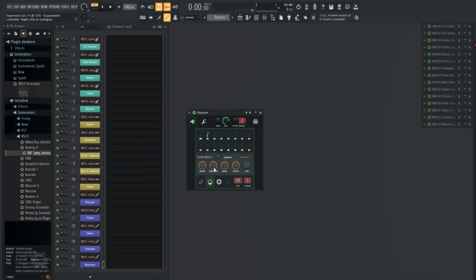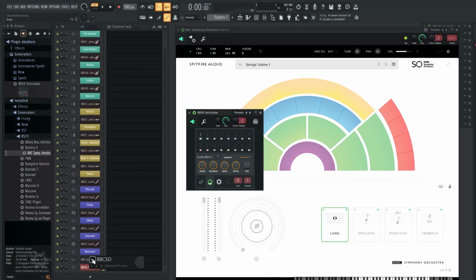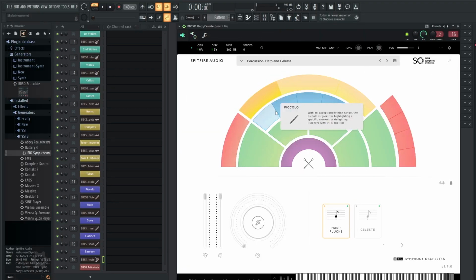We are almost done setting up our channel rack. Next, we'll set up harp and celesta. Drop an instance of BBCSO and an instance of BRSO in your channel rack. We'll rename the BBCSO instance, give it our plugin color, an icon, and set the target mixer track to 16. In the settings, let's auto map outputs and set the MIDI input port to 15.